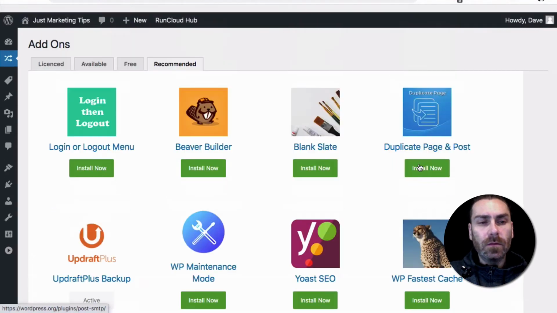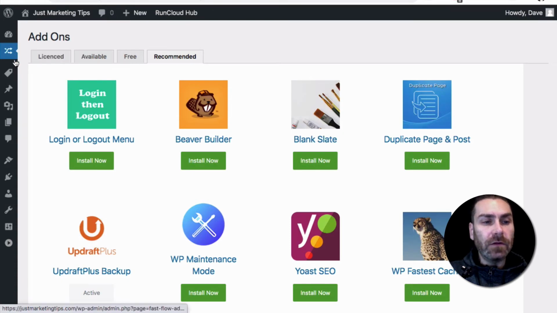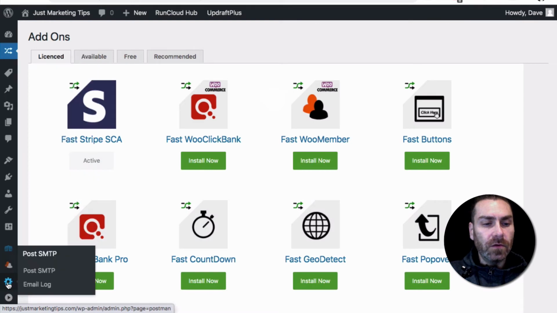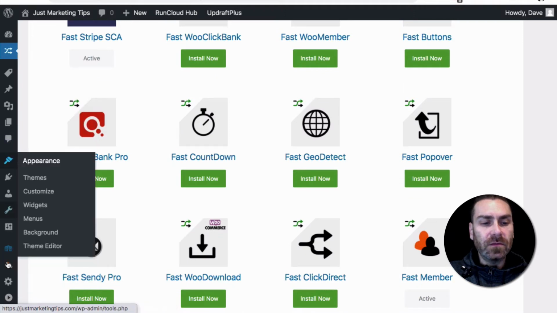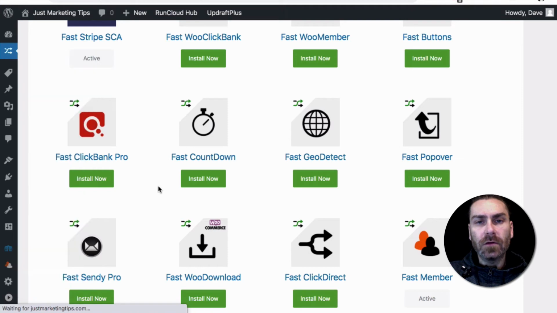So we're going to move on and basically just click on the FastFlow dashboard add-ons again. That's going to refresh this, so you're going to see the plugins that we've just installed appear. So you've got FastMember appearing, Post SMTP is appearing. We're pretty much ready to go, so I'm just going to go into FastMember settings, just check a couple of things over.